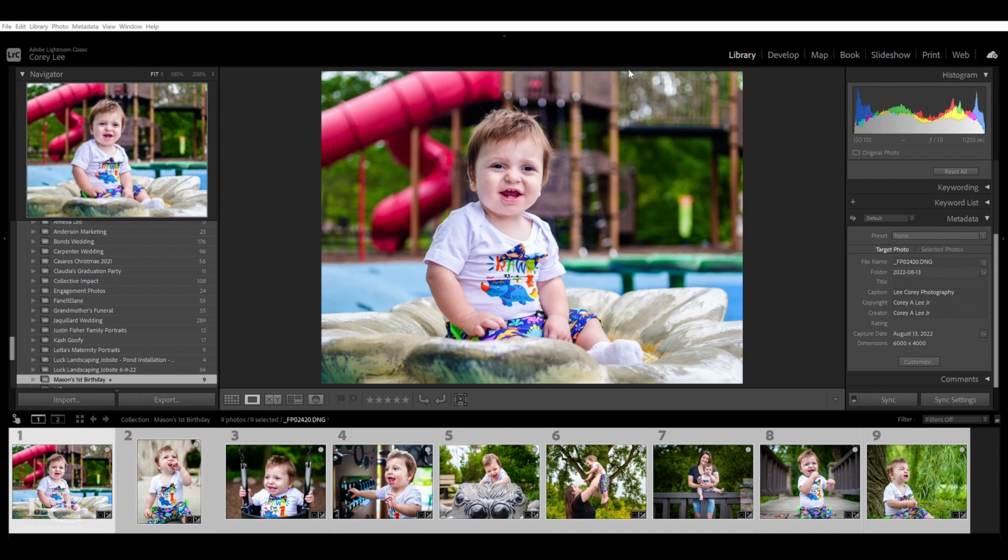And we want to put in a specific folder. This record button right here is in my way of me being able to see what I need. Okay, so now let's choose the folder that we want. We want Lee Corey Photography. Select folder. Mason's first birthday subfolder.